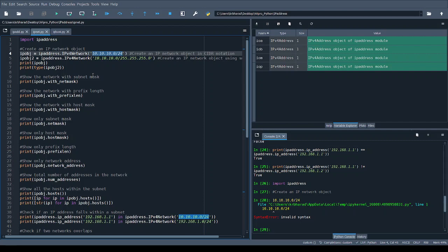There seems to be an issue. Why is that? Invalid syntax.